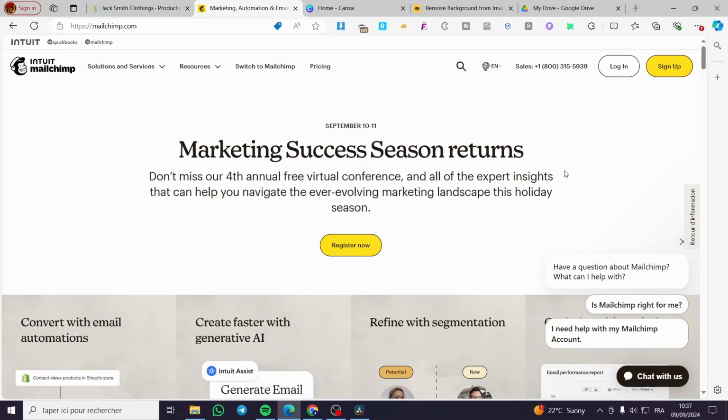How to add GIF to Mailchimp email. Hello guys and welcome to this new tutorial. Today I'm going to show you how simple it is to add a GIF image into your email on Mailchimp campaign. It is very easy and very simple.